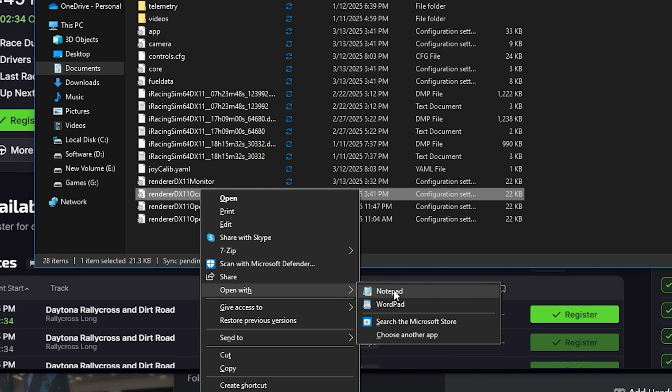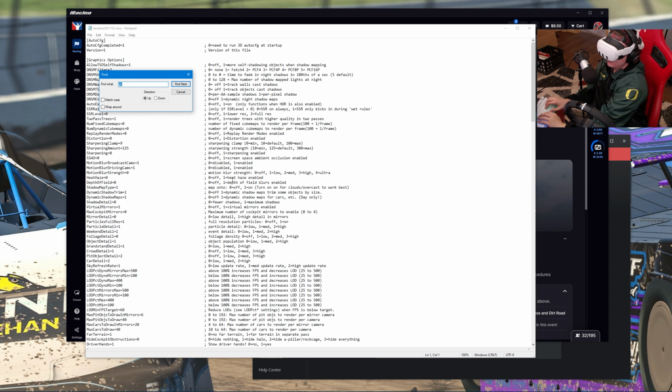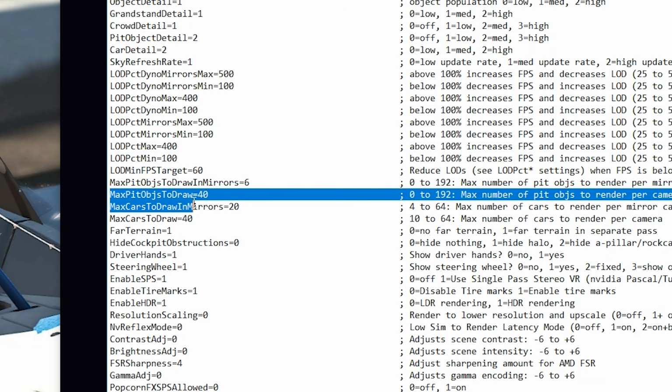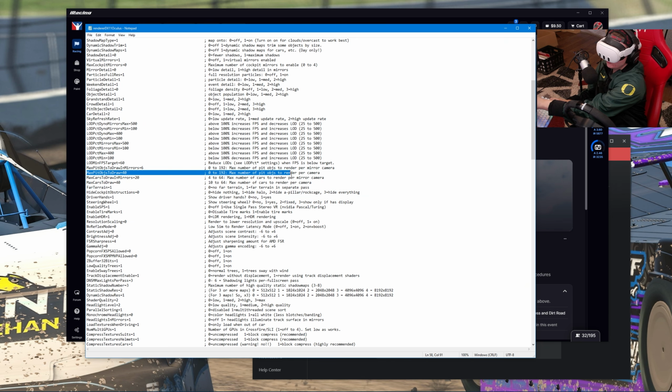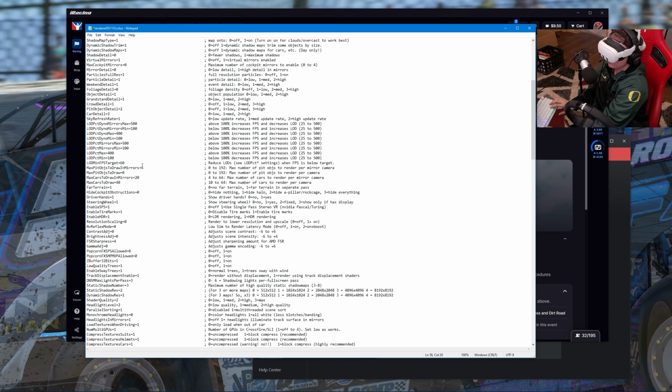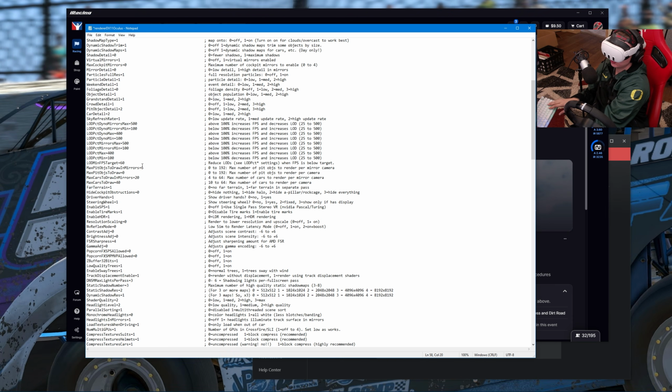So you can go ahead and right click, open with Notepad, and then you can Control F "pit". I'm trying to type with my headset on. And then you will find max pit objects to draw. It's defaulted to 40, at least for me. But you want to go ahead and change that to 0. If I can find the backspace button right there, 0. Then do a little space so it formats correctly. Then go ahead and click Control Save.